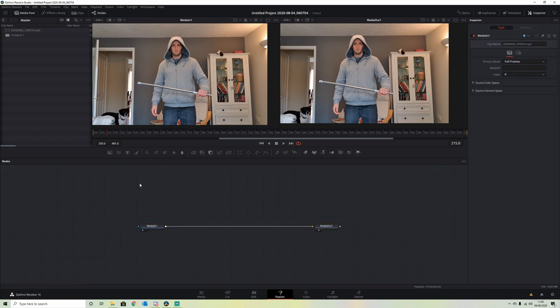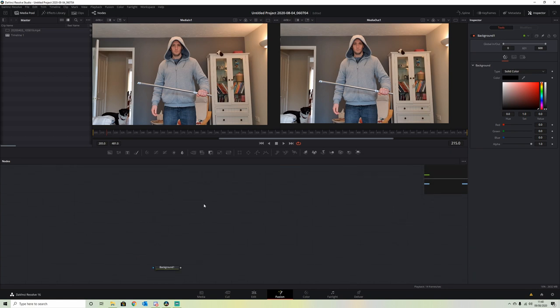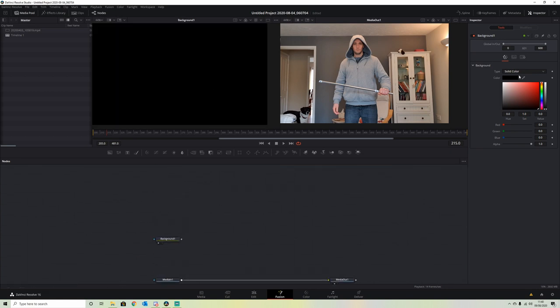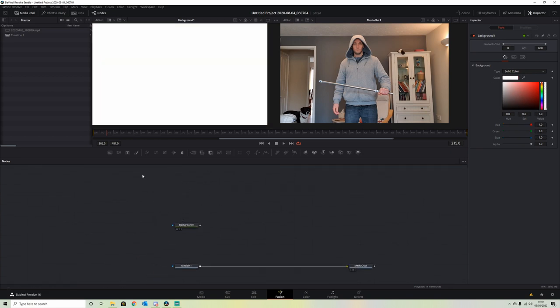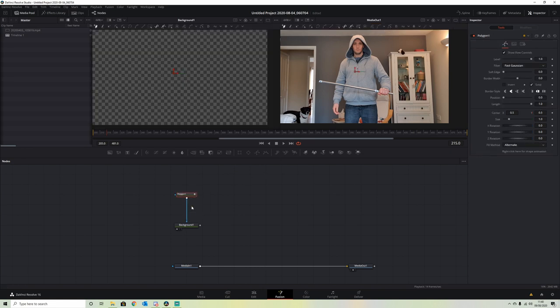And the first thing we're going to do is create our lightsaber. So we bring in a background node, and we want a white background. Then we bring in a polygon mask, and we're just going to shift-click and click again, and that's going to give us a straight line to represent our lightsaber.